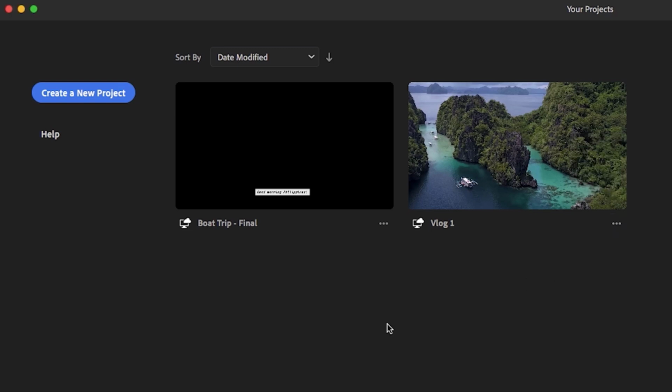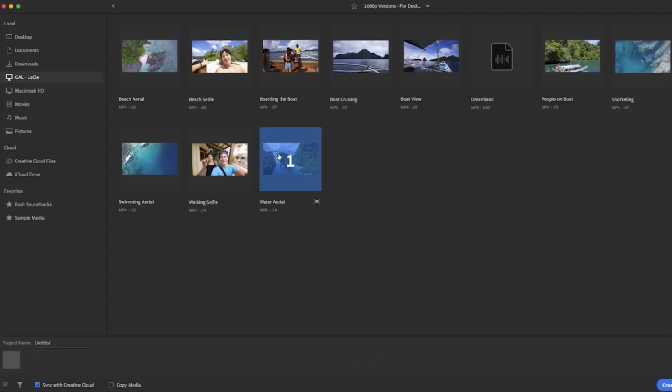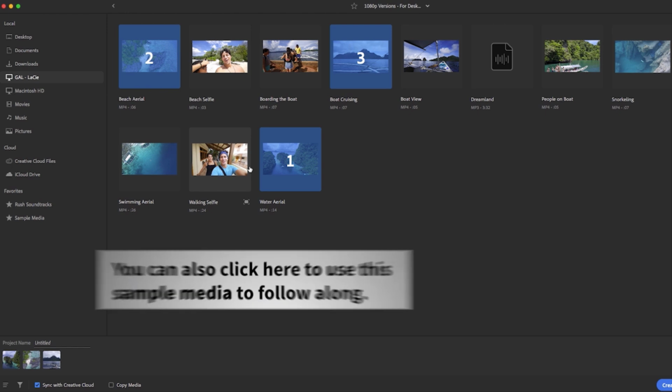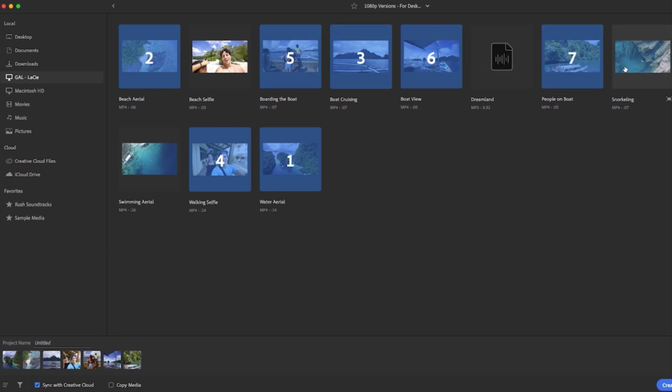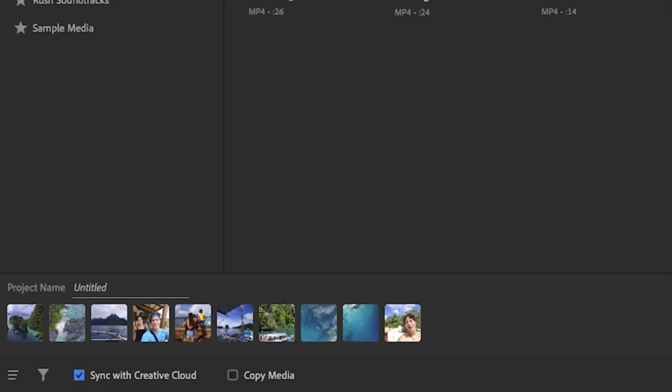To start a project, simply click on the blue Create a New Project button. And from here, you are taken to the media browser, where you can select the media you are going to use in your project. This can be video, images, or audio. And it's important to note that media is selected and added in the order that you select them, so you can preview how your project will be laid out in the timeline at the bottom of this screen.